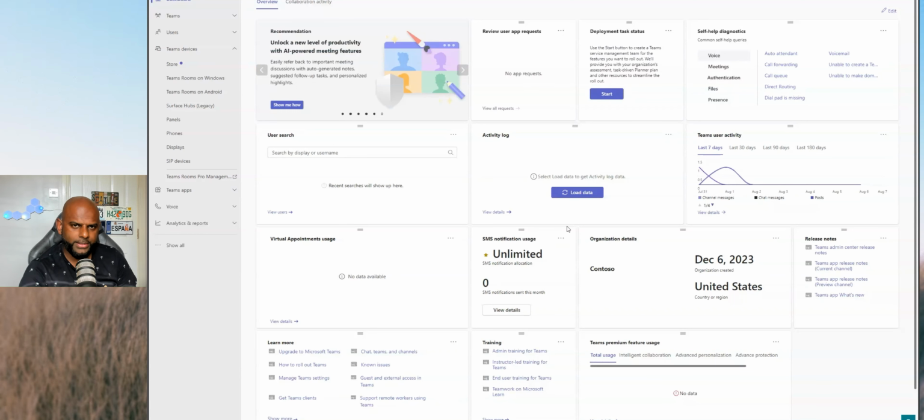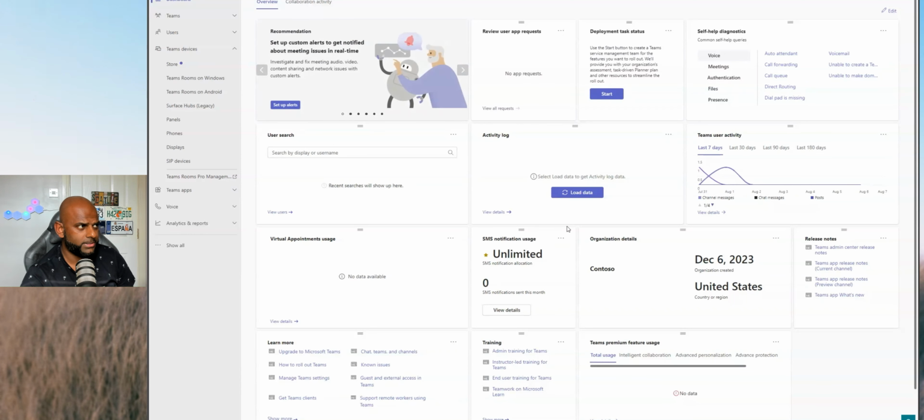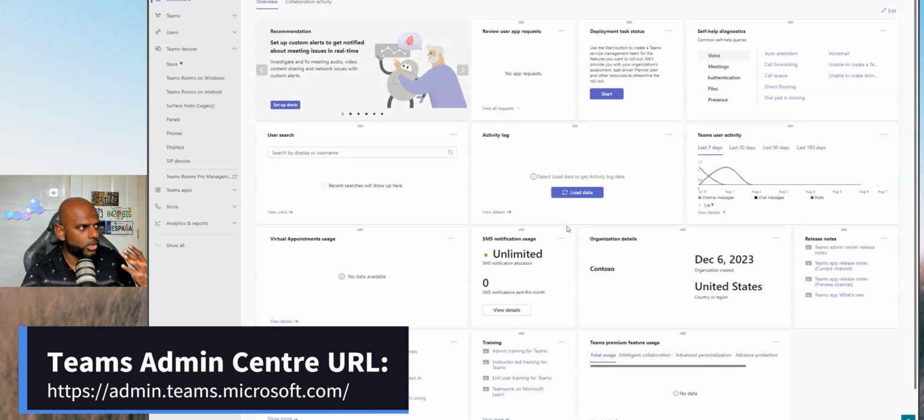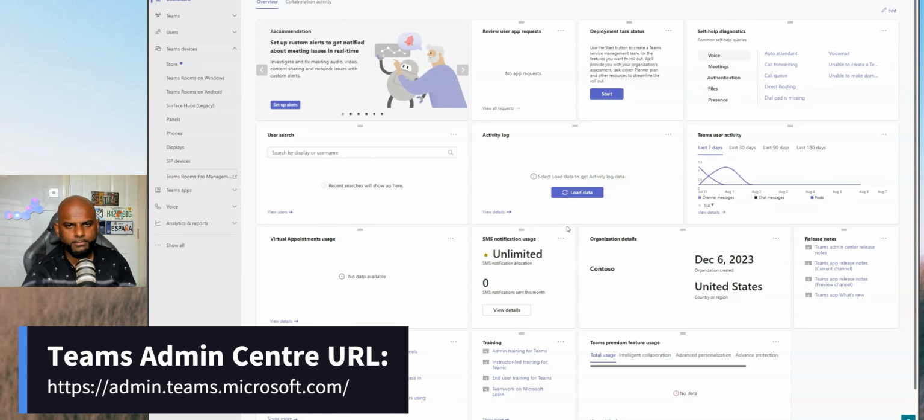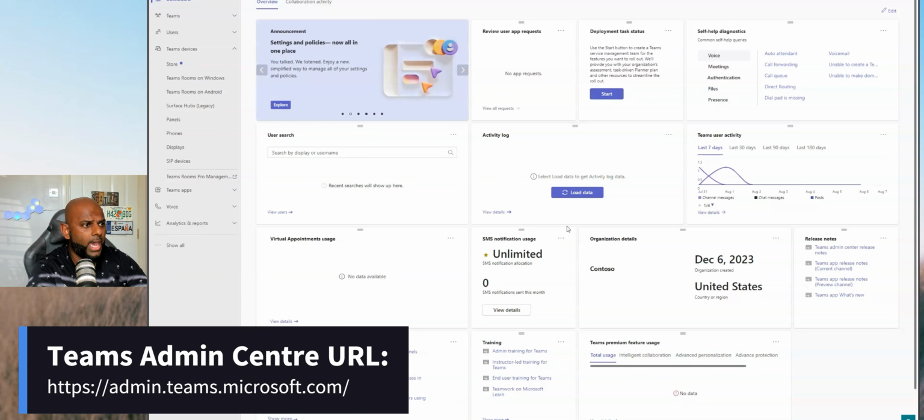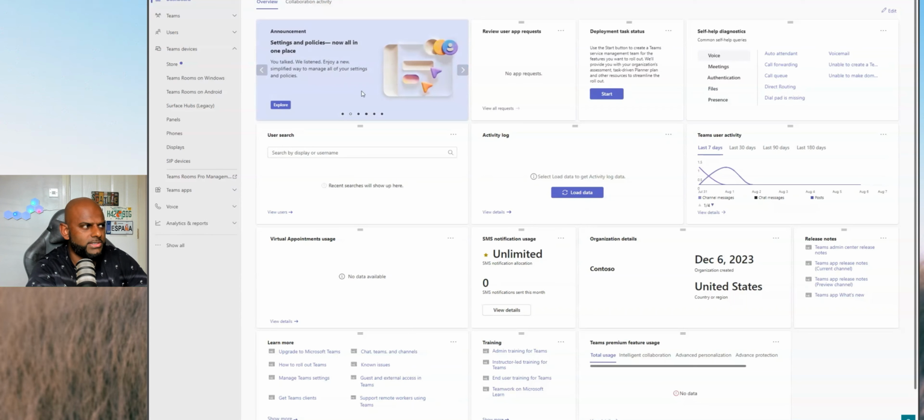Okay, we are now in the Teams Admin Center. Remember, in order for you to get through to the Teams Admin Center, it's literally admin.teams.microsoft.com. You log in with your administrator credentials, and then you'll have access to the homepage, to this site. So this is the dashboard, as you know, for the Teams Admin Center.